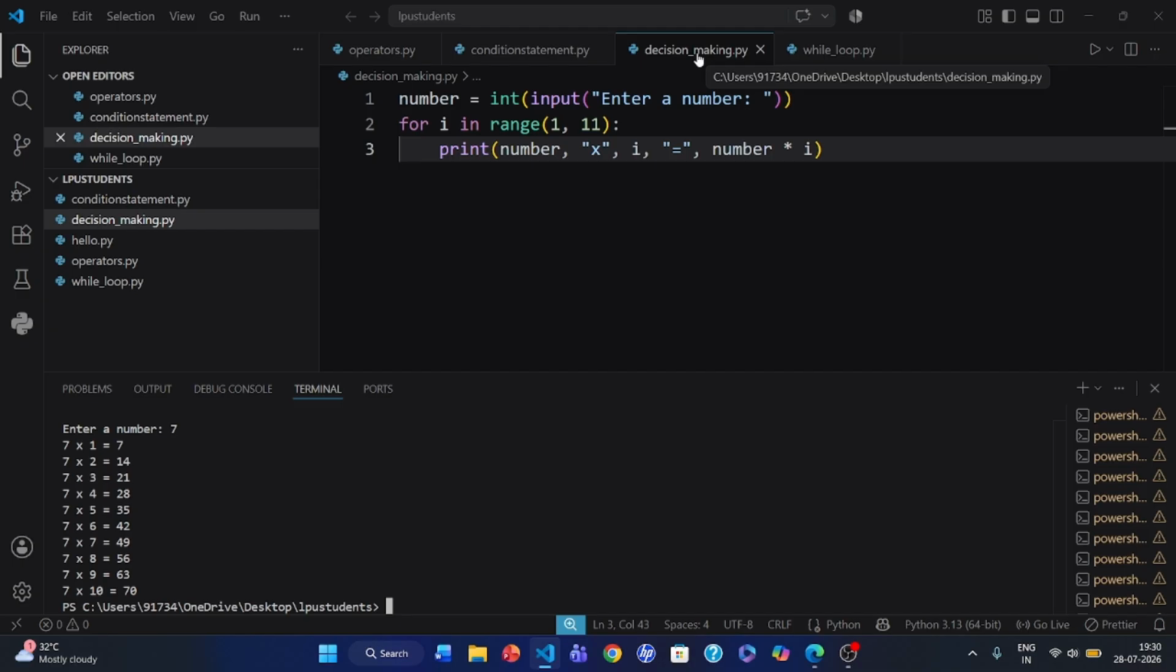Notice something very important. In the while loop, we had to manually write i plus equal to 1 to increase the value. But in the for loop, Python automatically moves to the next value. That's why the for loop is cleaner and easier whenever the number of repetitions is already known.